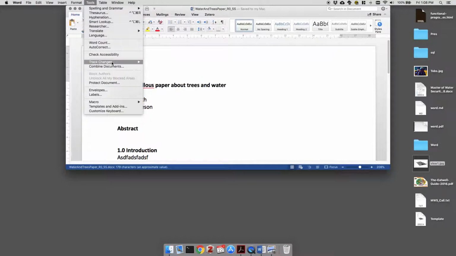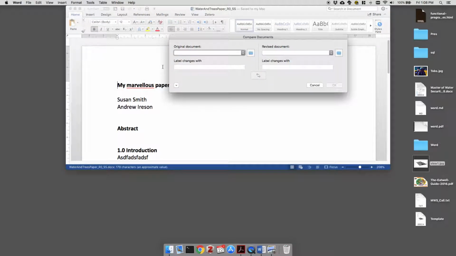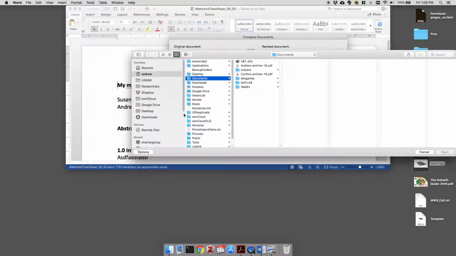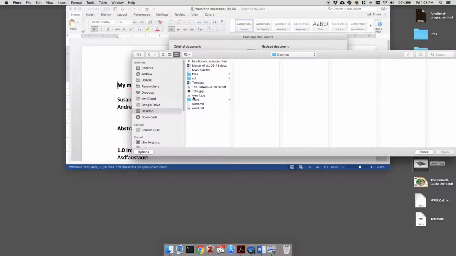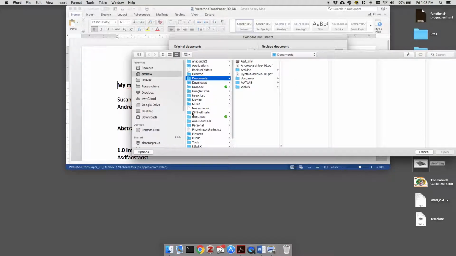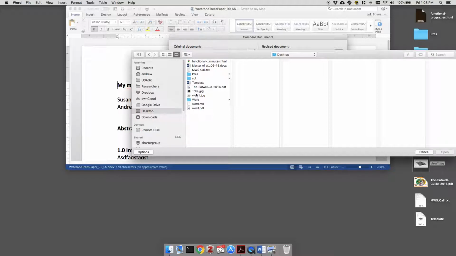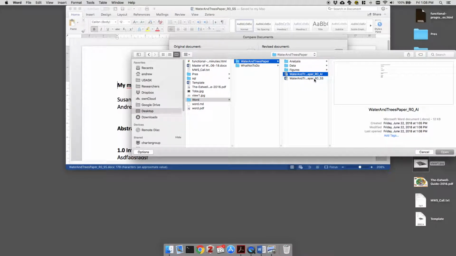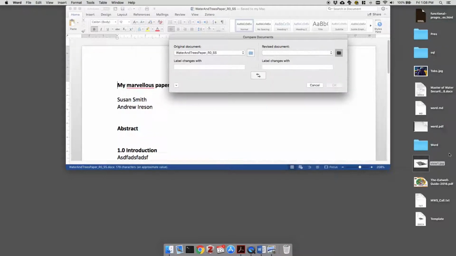You go to Tools, Track Changes, Compare Documents, and then you select the original document, which was this one, and the new document, which was the edits you just made. This one. Look, I can see the file name is wrong. Anyway, it doesn't matter about that for now. You can actually label it what you want. So supervisor edits, let's say, and click OK.